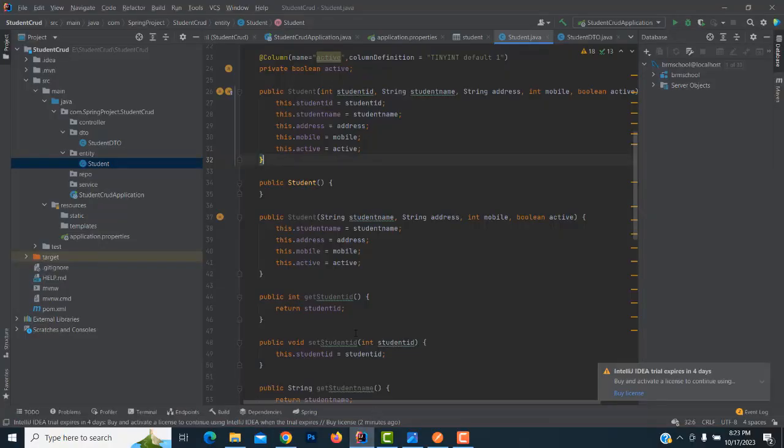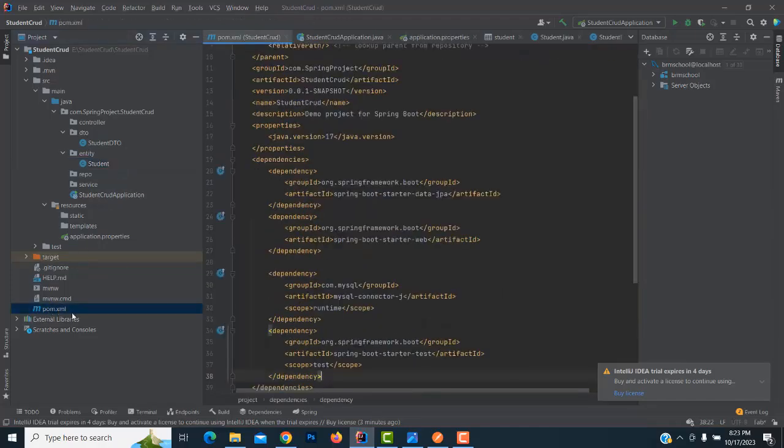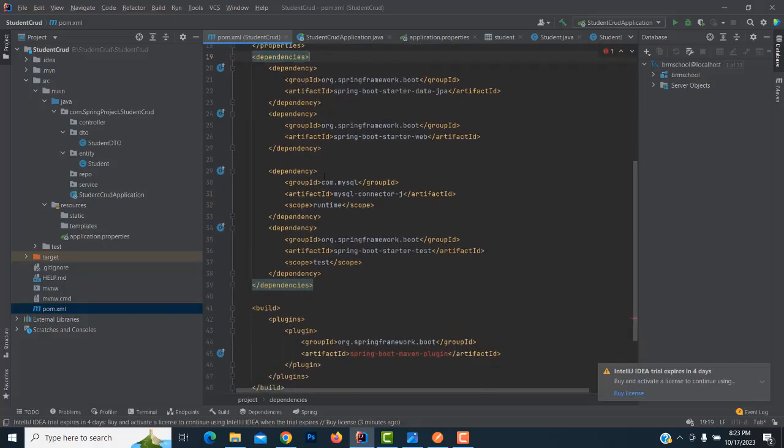Back to my Spring Boot application, go to the pom.xml file. Here we add the dependencies. I have already explained that if you want to add a new dependency, you go to the pom.xml and add the new dependency. The Lombok dependency I am going to add here.